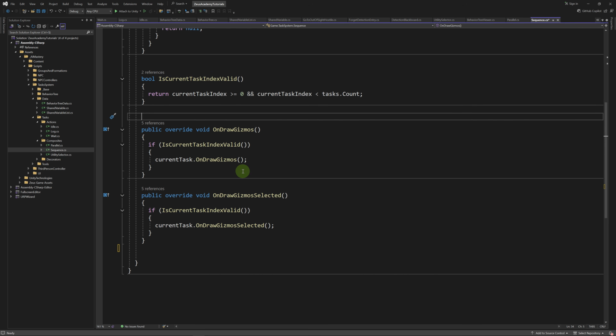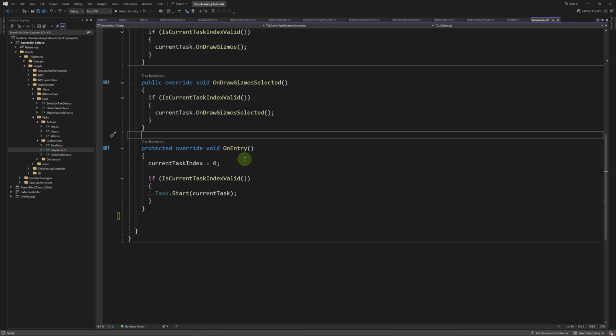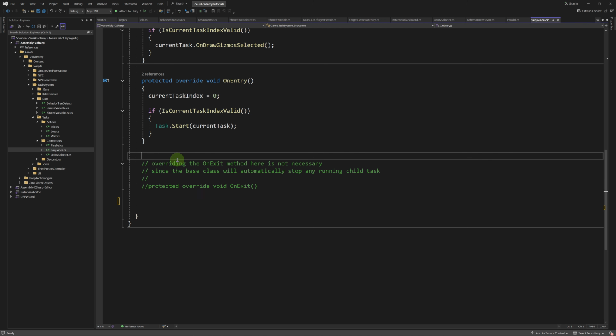Then we override the onDrawGizmos methods. We check if the current task is valid. Then we call onDrawGizmos on the current task, same for onDrawGizmosSelected. We override the onEntry method where we set the current task index to 0. So when the sequence starts, we want the current task index to be 0. Then if the current task index is valid, we start the task using task.start. We don't have to override the onExit method because the base composite task will automatically stop any running child.